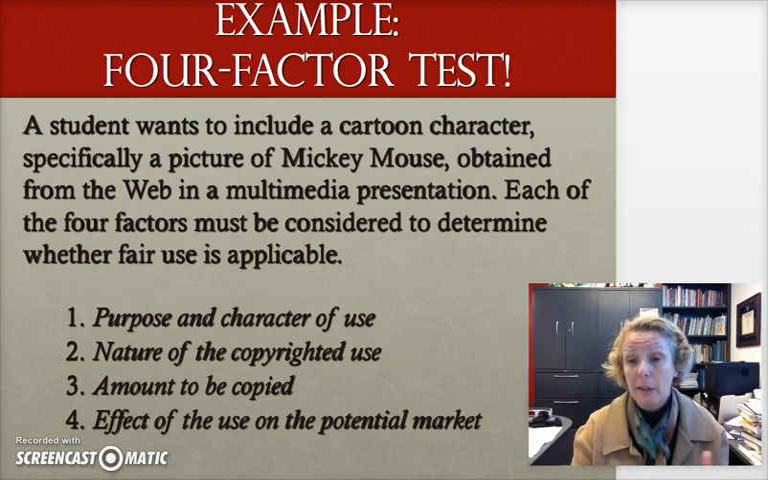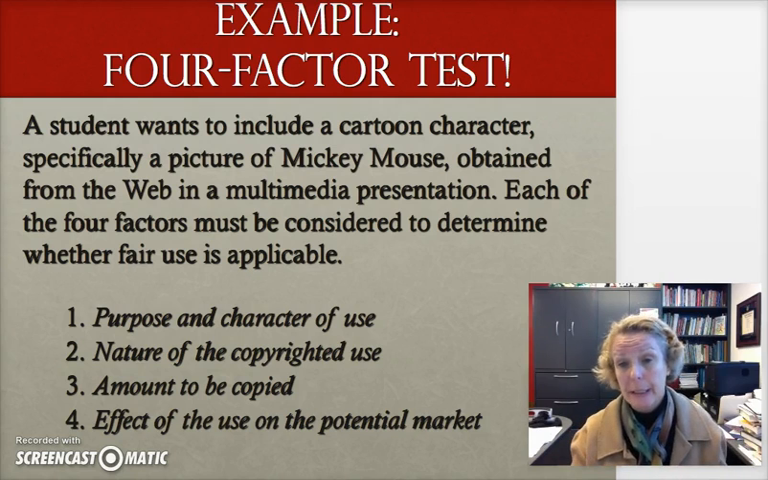this small scenario. The scenario is a student, and it really doesn't matter because this could happen with a pre-K student, a lower elementary student, an upper elementary student, or a middle school student. The student basically wants to include a cartoon character like Mickey Mouse, a picture of Mickey Mouse, which they obtained from the web, in a multimedia presentation. So they could be uploading the image to Little Bird Tales, they could be putting it into a KidPix file and then doing something with it.